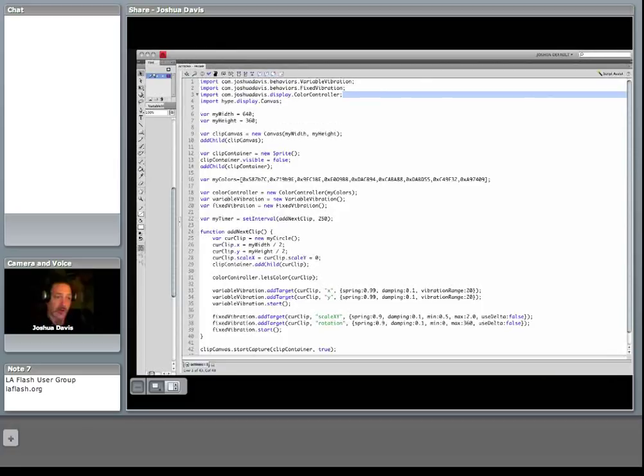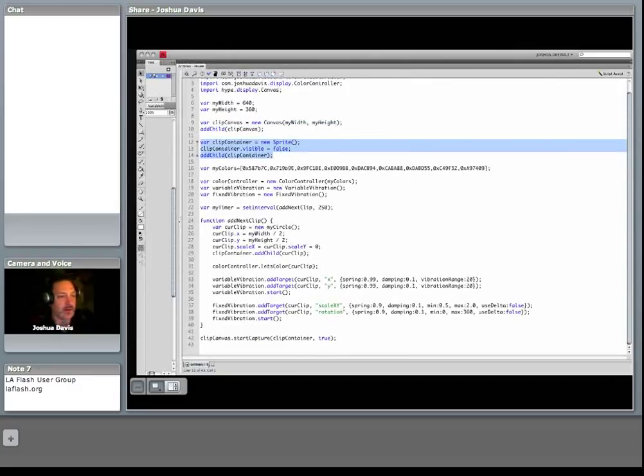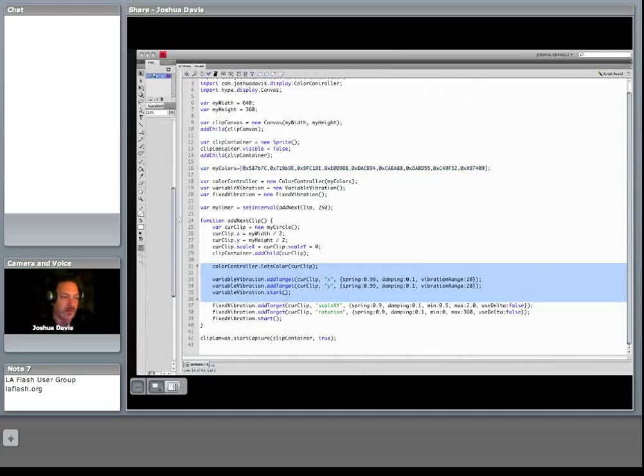And for the programmers in the audience, Canvas is really just a quick way of saying I want to use the bitmap data object. You know, that's just saying simply, hey, I want to use the canvas and paint to it. And again, Hype will do all the heavy lifting of creating a bitmap data object and painting to it. So I create a new canvas to paint to. I create a new container to attach my artwork into. I create a new array of colors that I want the system to use. I go ahead and create instances of the controllers.